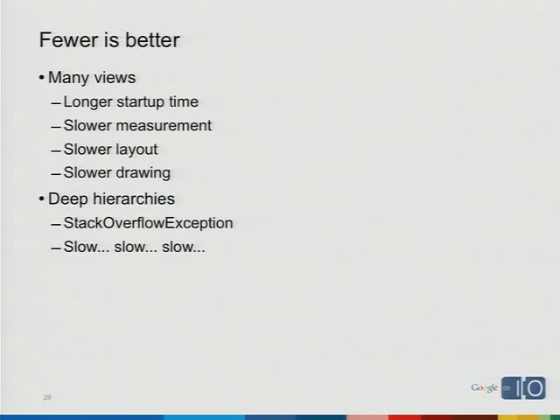And some of you may have encountered that issue: if you have way too many layouts in your view hierarchy, you will even get a Stack Overflow exception. Have you guys ever run into this issue, the Stack Overflow? Yeah, one hand over there. Bad you.